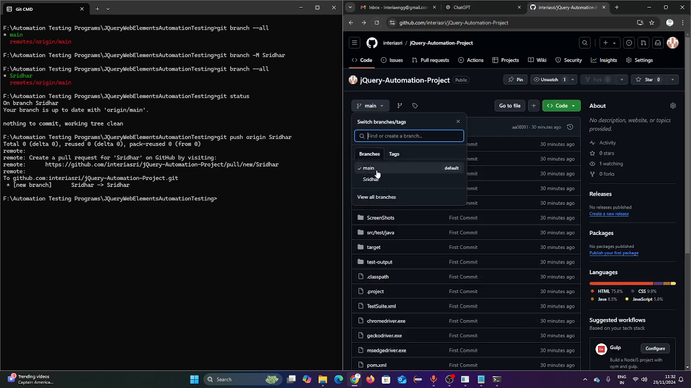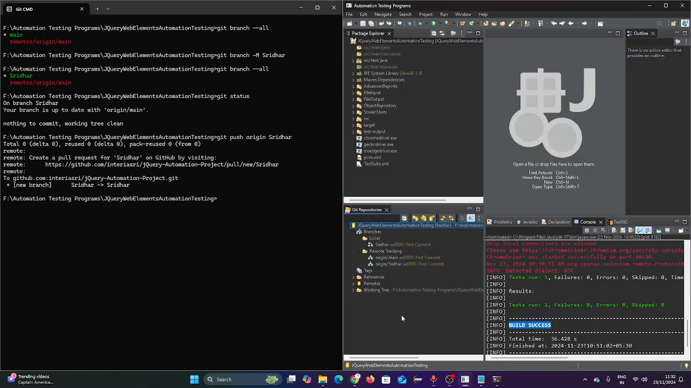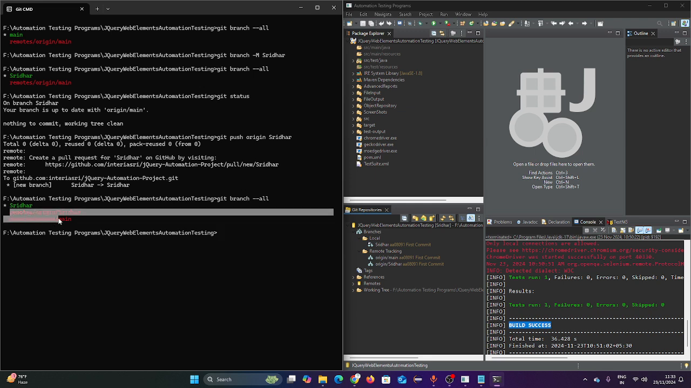Then you have two branches, the main branch and the Sridhar branch, and you can also check it here. Now in the remote GitHub repository there are two branches, one is the main branch, one is the Sridhar branch. If you want to make changes, you can change them in the local machine and push that branch. Again I will check git branch -a. Now we have one local branch and two remote branches.